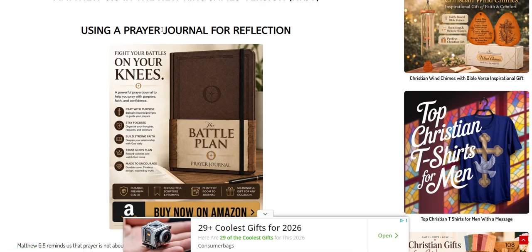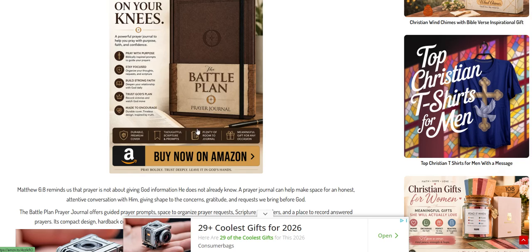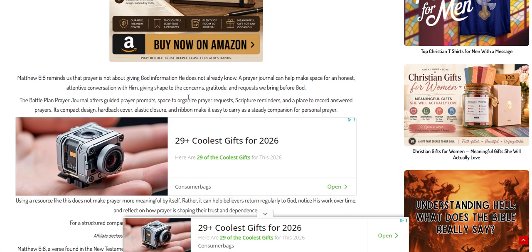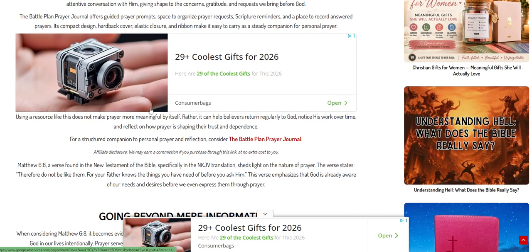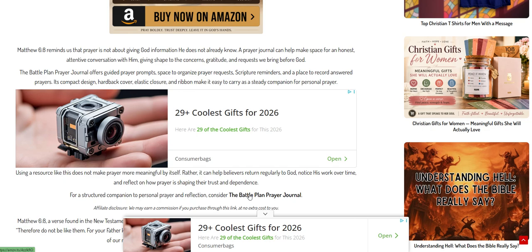And here is our new heading, using a prayer journal for reflection. Here's our nice image. Here's our text with it. Ignore that Google ad that's in there. And right there, you have the affiliate disclosure at the bottom.